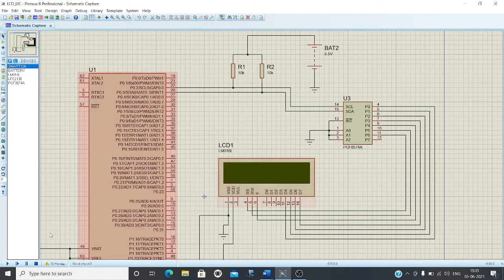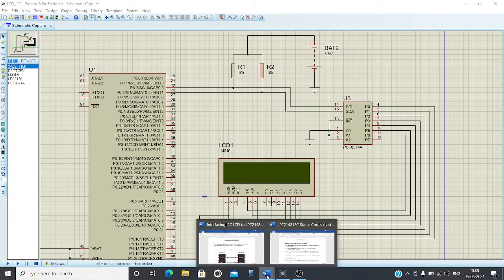So I will just simulate this, you will appreciate. What we have done is display the string MVSR using I2C communication. This we will see in the experiment, how this is being done.